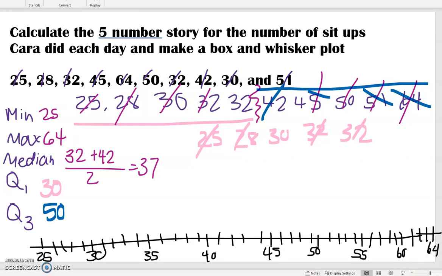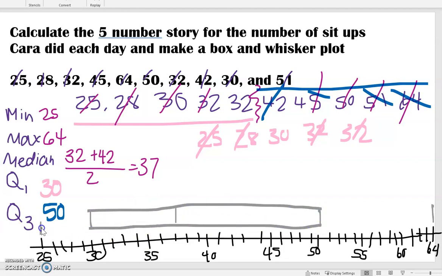So again, I make a number line from my minimum to my maximum. And the box and whisker comes from taking those 5 numbers from your 5-number story, and I'm going to put a line at all 5. So 25, there's a line. 64, there's a line. The median is 37, so that's here. 30 and 50. So that's my 5 numbers. Create a box out of the 3 in the middle. And then the whisker part is just drawing a straight line from your quartiles to your maximum and your minimum.